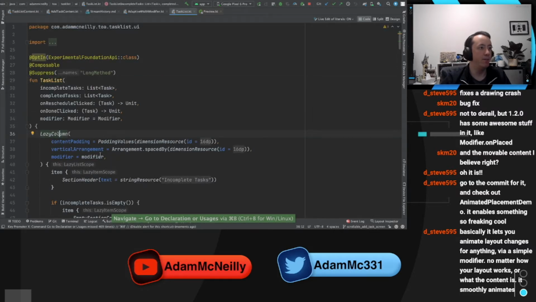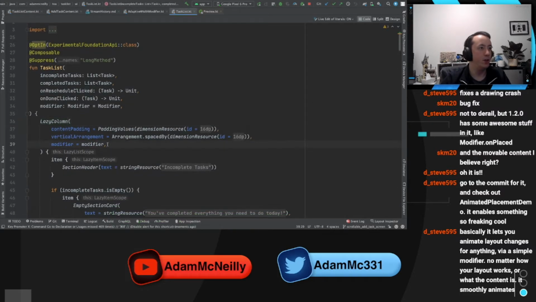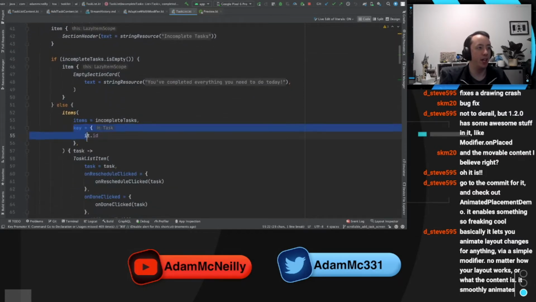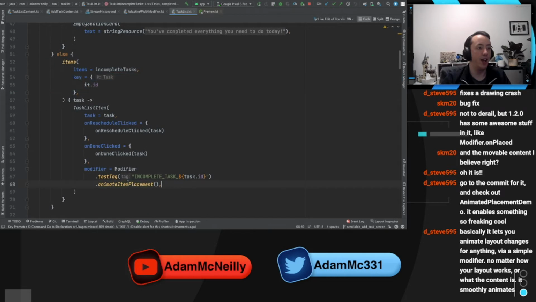On the lazy column. No, oh, you have to put it on the item. You have to give it a key, and then you can do animate item placement on the list item. That's how you do it.